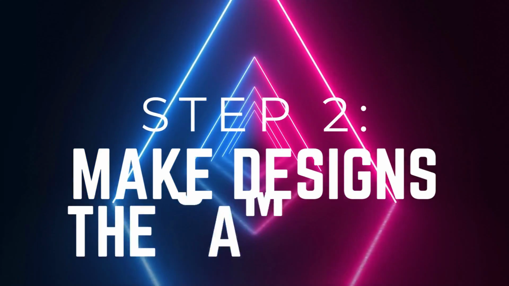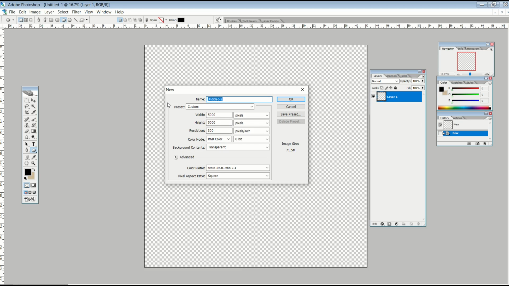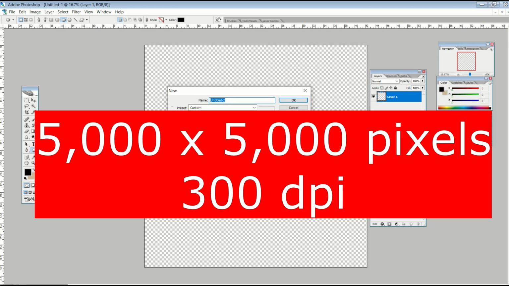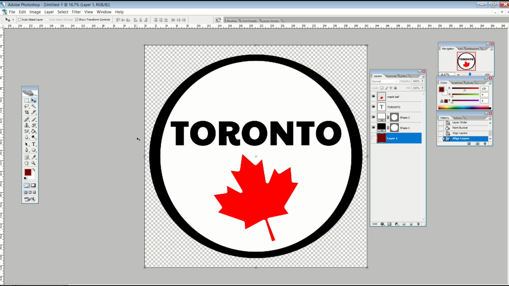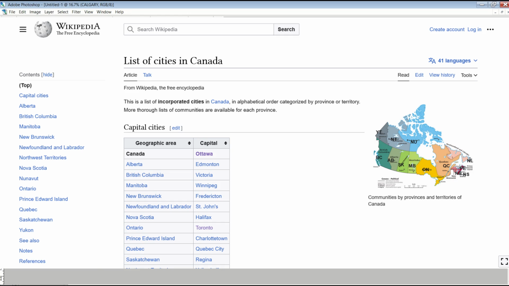Step 2 is to use whatever graphics design program you're using and make all your designs the exact same size. So here I'm in Photoshop and I've got 5,000 by 5,000 pixels, 300 DPI, and that's going to be the size of my drawing. Okay, so here's my simple travel design. It's 5,000 by 5,000. I'm going to save this now as a PNG. And then I'm going to make a bunch of variants. So here's a variant. It's just a name of a city and it's different than Toronto. I could have 30 different city names very easily.